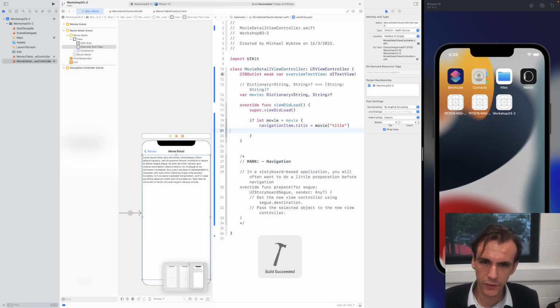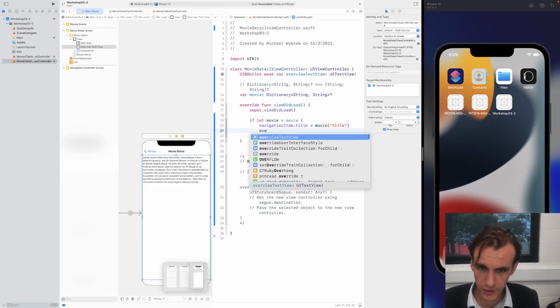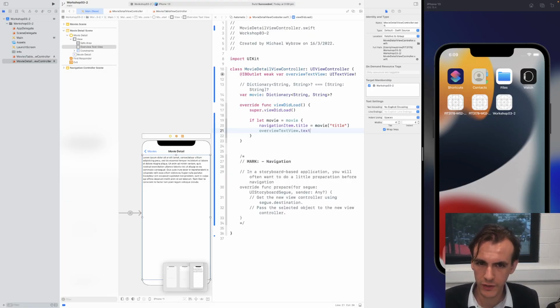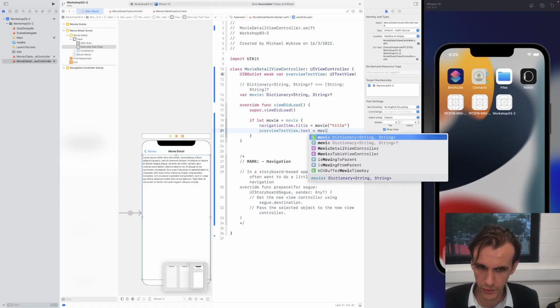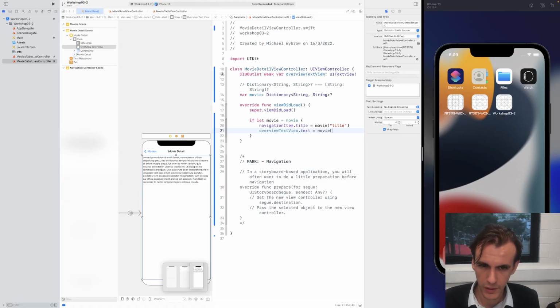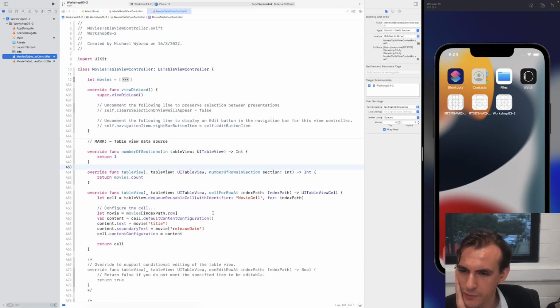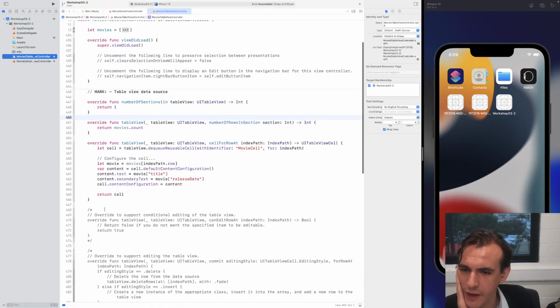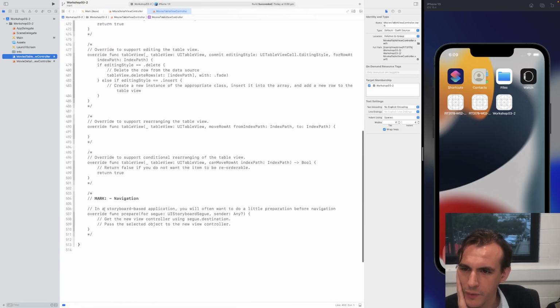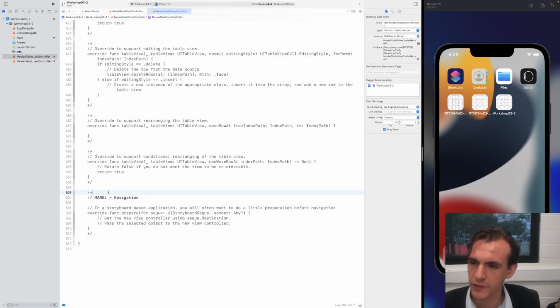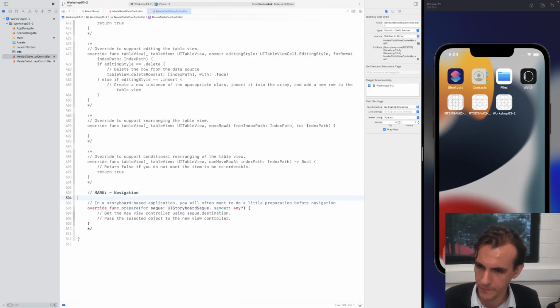Yes, it is. So the other thing I'm going to do in here is set my overview text view's text to be equal to my movie overview. Okay, that seems fine. Now I need to do something in here to pass it the relevant movie. This is a segue triggering off a click, so how do I actually do that? Well, like we've seen before, the place that we respond to this is in our prepare for segue.